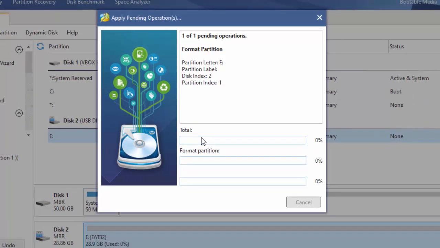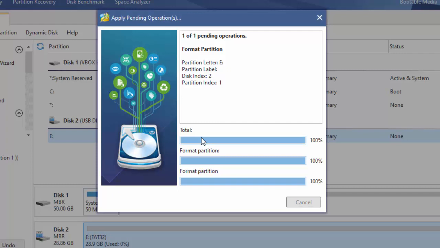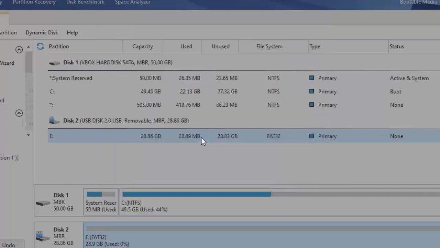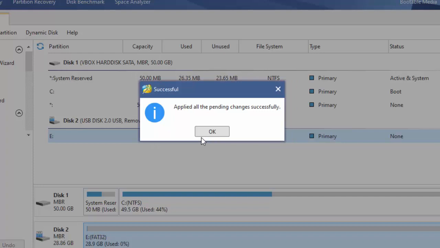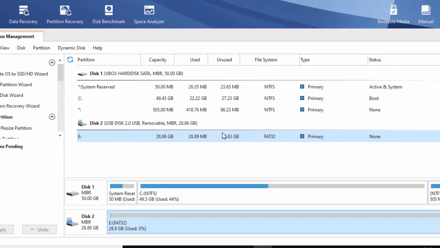And there we go. So it's now starting. Now there may be times when it might look as though it's not doing anything. Just leave it. If you're the type of person that's likely to hit the reset button on the computer or pull the drive out unnecessarily, then walk away from it. Walk away from it now. There you go, mine updated pretty quickly. Sometimes they can take a lot longer than that. And there you go, so it says applied all the pending changes successfully. So left click on OK.